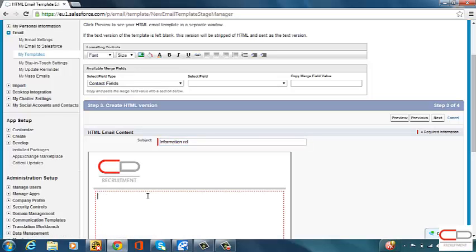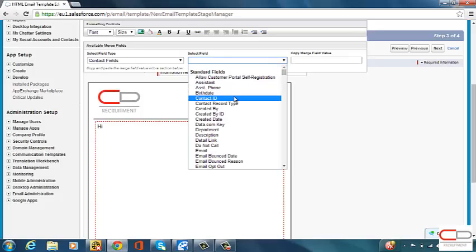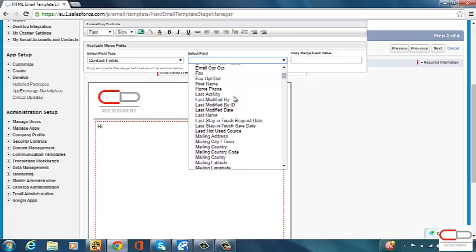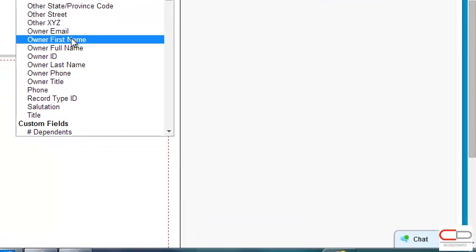When we're entering the content, and when I say content, this is the actual writing of the email itself that they're going to read. Most people address it as hi, hello, dear, however you want to approach the letter. But to pull through their first name here for each candidate, quite simply, we come up to the contacts field, and the field that we want to select will be their first name. Okay.